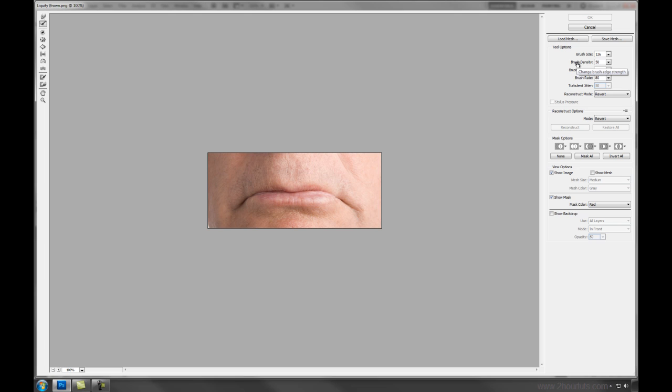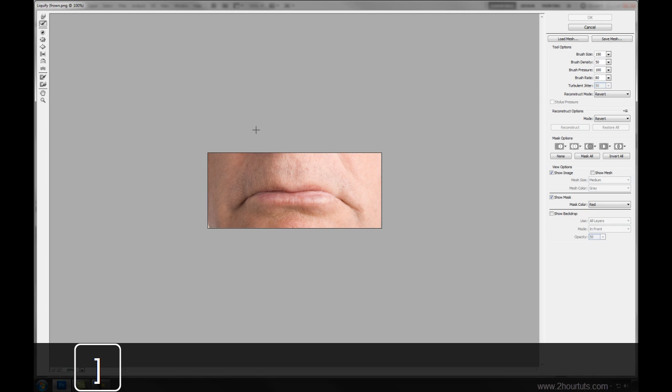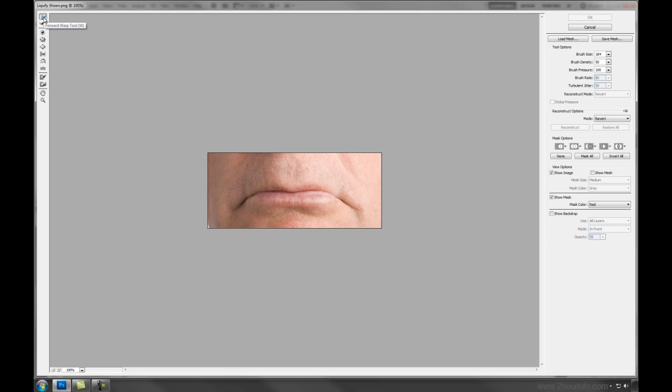The density of the brush means the brush edge strength, so it's a soft or hard kind of brush. The brush pressure is the intensity, how intense you want this thing to modify, and the brush rate is kind of like a flow. But for all intents and purposes, we can just leave them at their defaults, and we can change the brush size the same way you can outside of this window, with the bracket keys. By default, it brings you to this tool up here, the forward warp tool.